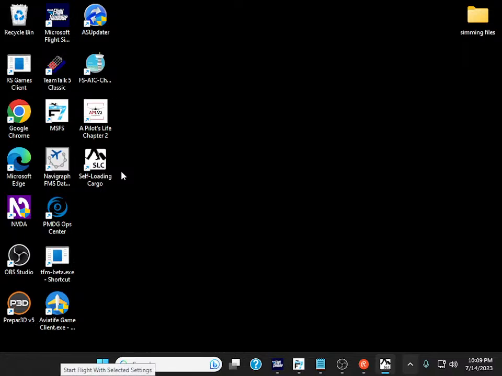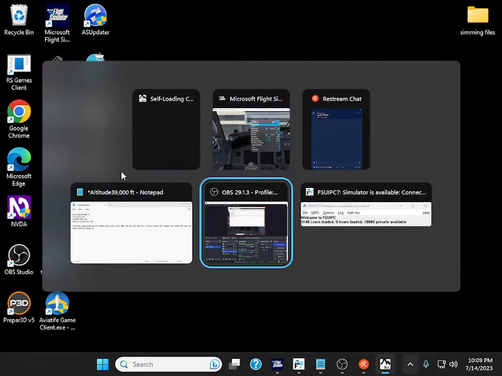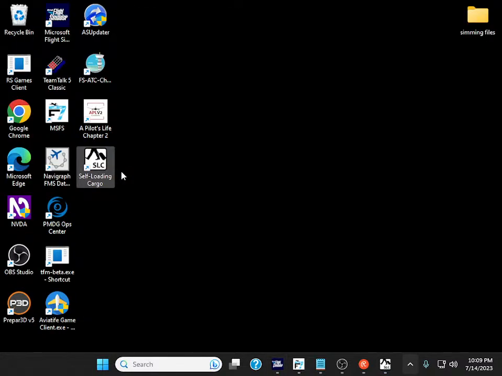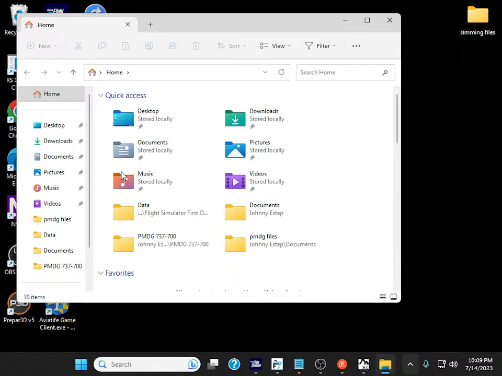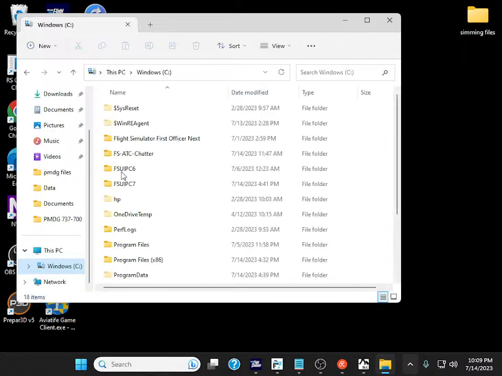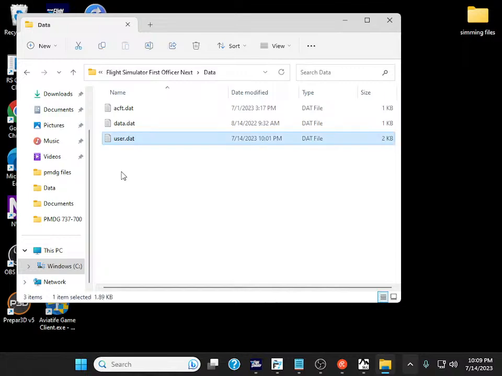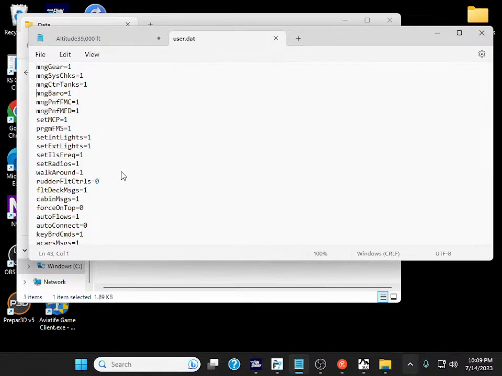Okay, so I probably got to redo. Microsoft Flight Simulator, Self-Loading Cargo folder view list. Let's see. Flight Simulator, First Officer. Items view list. It won't take but a second.